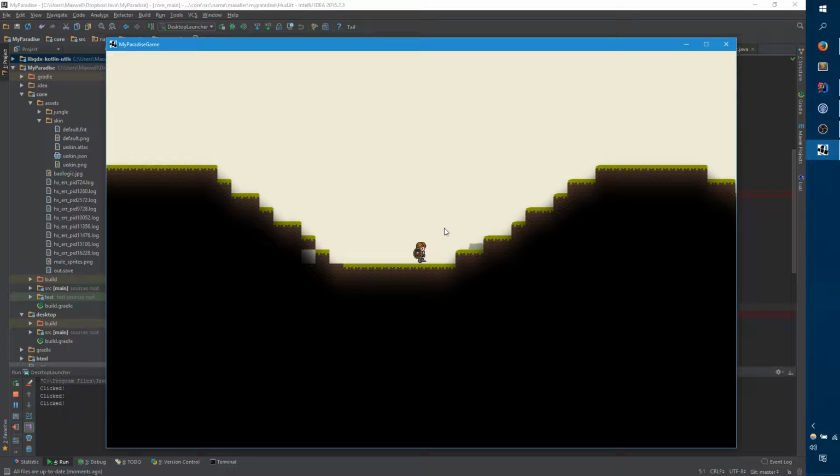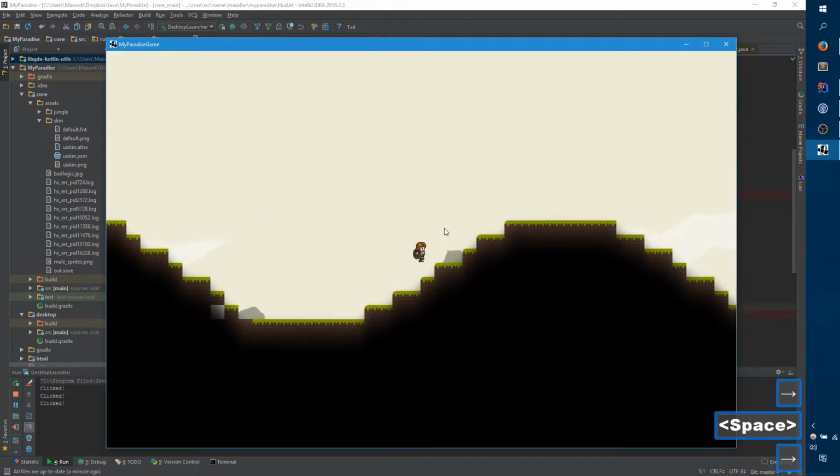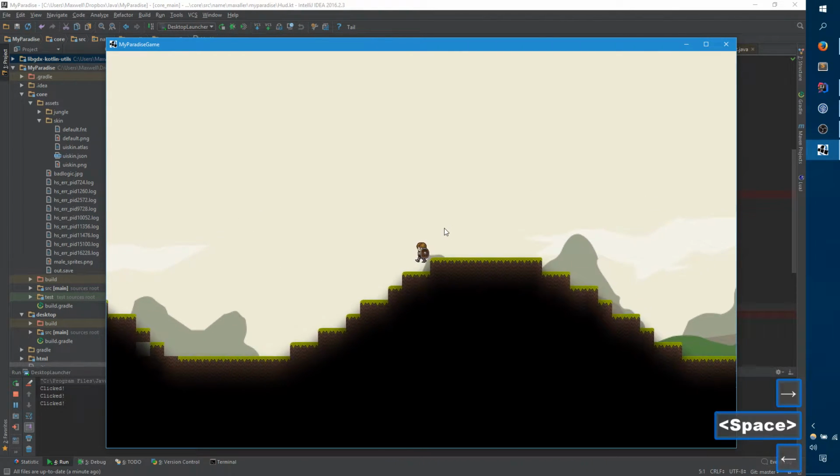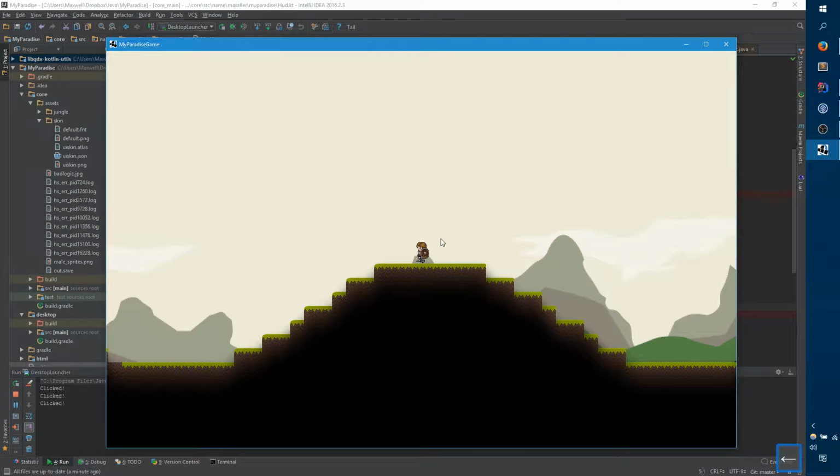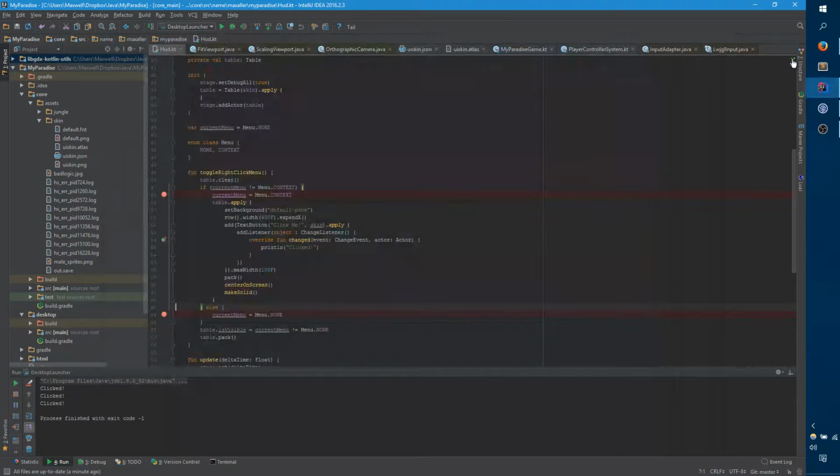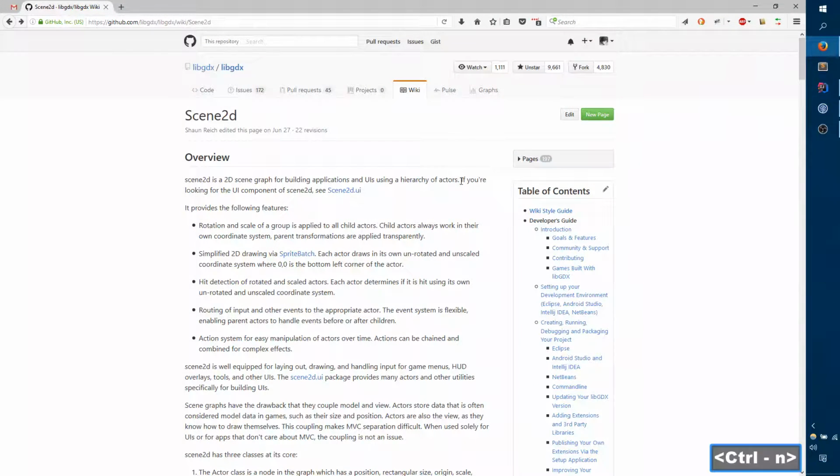I was thinking one of the things that makes this genre of game fun is building stuff. And in order to build stuff, you have to have items, and in order to have items, you have to have an inventory. So I'm going to see how far I can get with building an inventory.